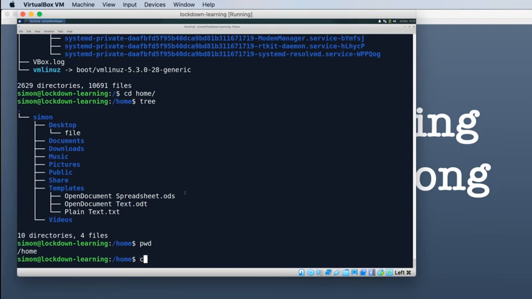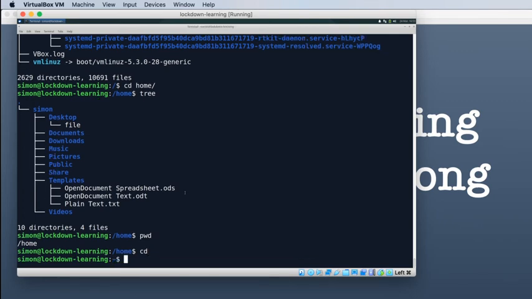Then we've got the cd command for change directory. And cd will move you around that file system. So currently I'm in /home, and I want to be in my personal home directory. So to do that, I'm going to run the cd command with no arguments. That will take me home.